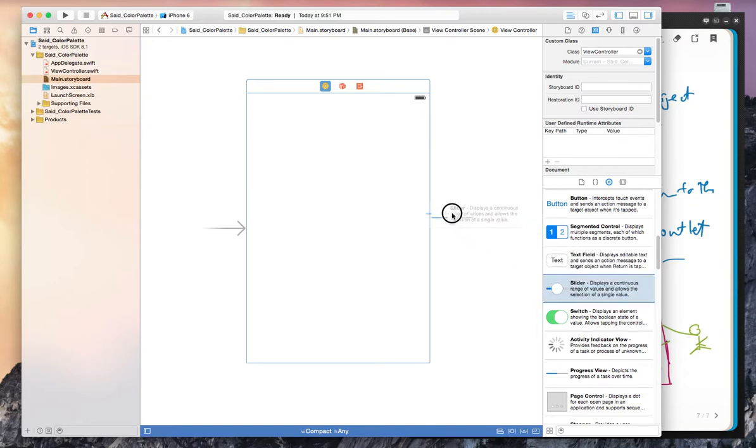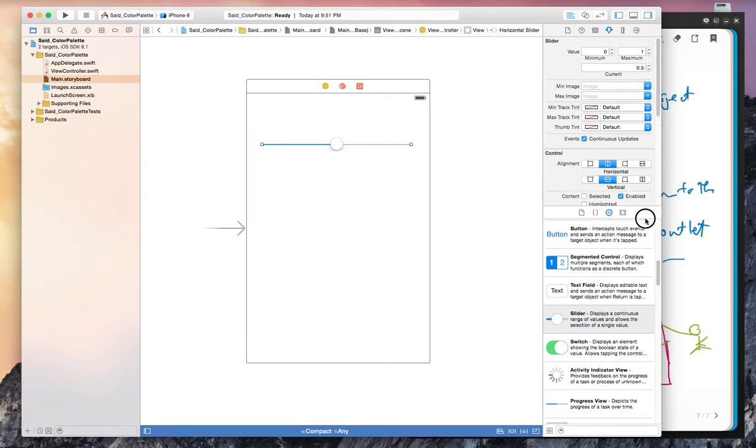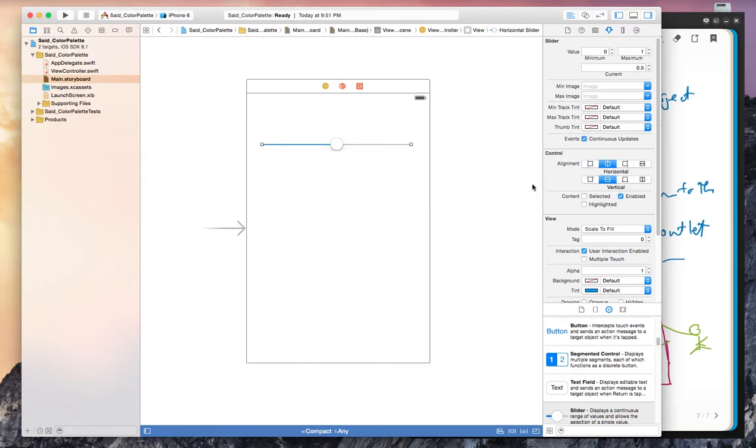You can drag it from here like we did with the label and set it on your view. You can adjust the size the way you want and switch to the attribute inspector. In the attribute inspector, you see lots of attributes for the slider. There is the minimum value, which is very important because in our problem statement there is a minimum and a maximum, 0 to 1. This is the initial value.